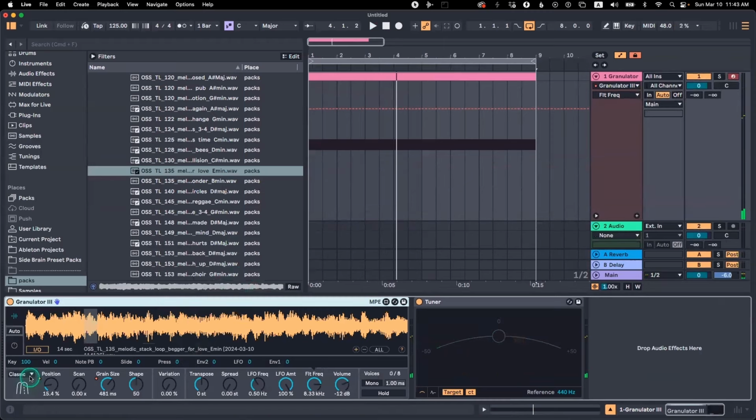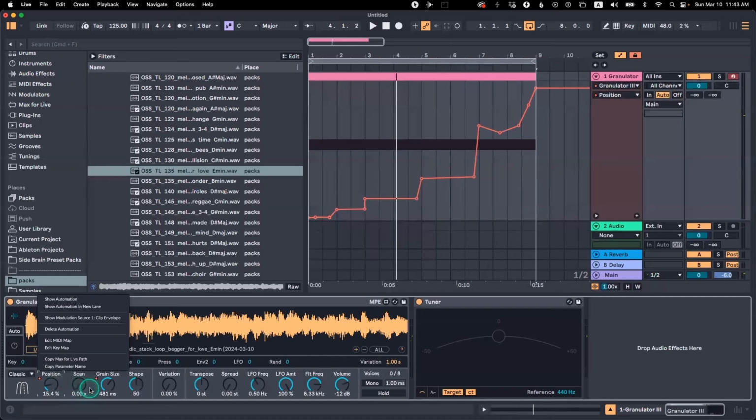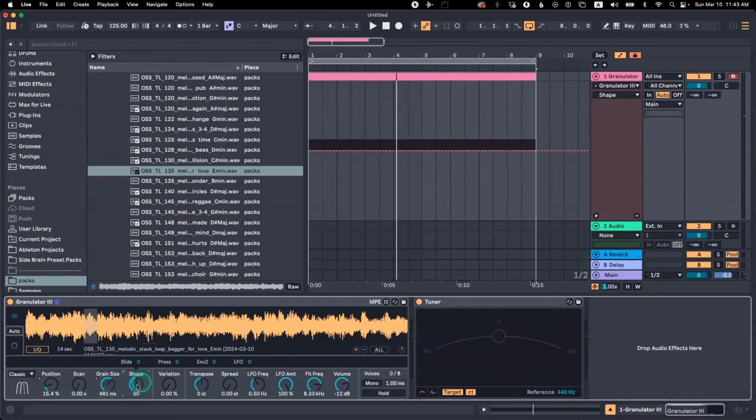Okay. And then we automate the position and make our progression with automations instead. Grain size. Now, shape is very important here. If you remember, shape is the volume envelope of the playback.